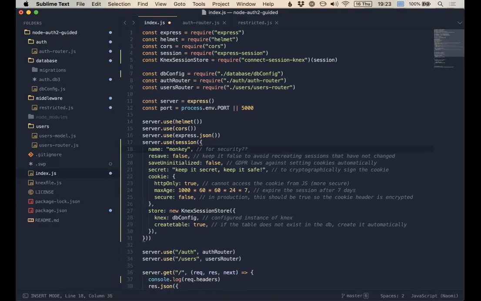And honestly, that doesn't do that much. All that does is rename session ID to monkey so that it's not completely clear that you're using sessions. But anybody that knows sessions at all is going to be able to realize that you're using sessions, even if you rename that cookie. So honestly, it doesn't make that much of a difference. You can rename it if you want, but you don't need to.